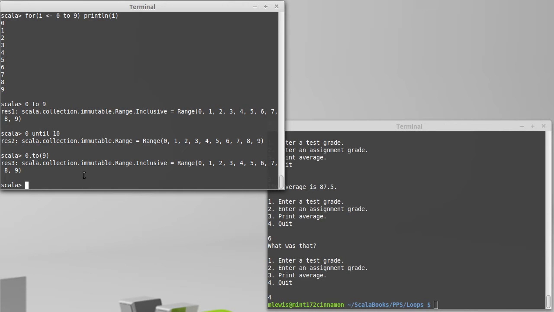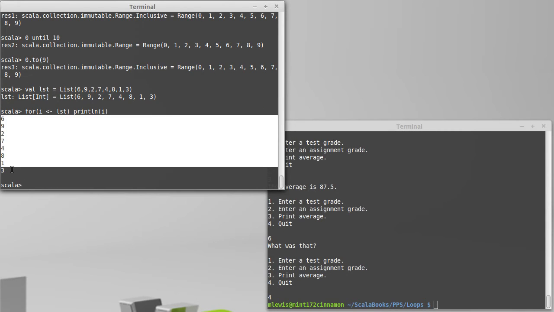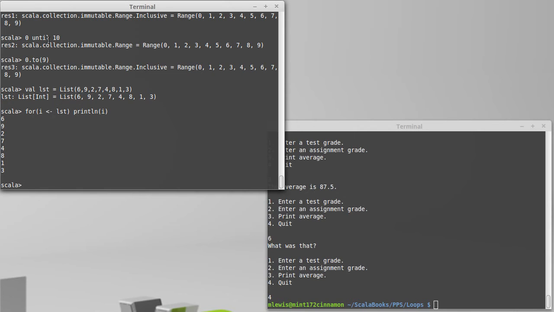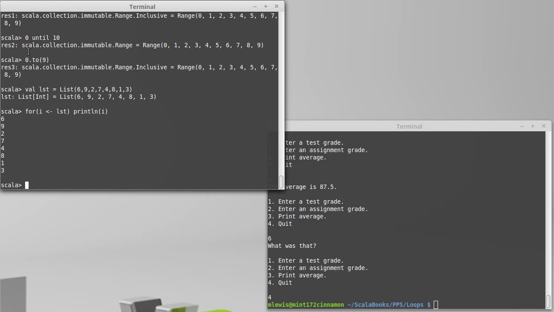And we can demonstrate this by making, for example, a list of numbers. We don't really care what these numbers are. But I can do for i in lst, println i, and I get the numbers from that list in their order. So there's nothing really special about the whole 0 to 9. It's just a shorthand for making a collection of numbers that we can run through. And it's very useful for doing for loops, because a lot of times we're going to do our for loops where we're counting.